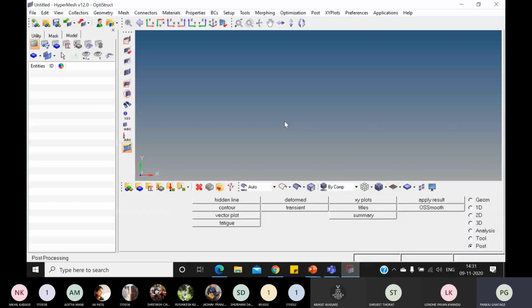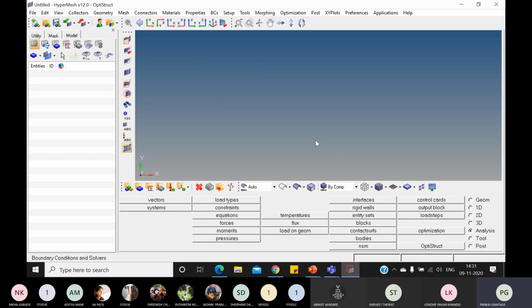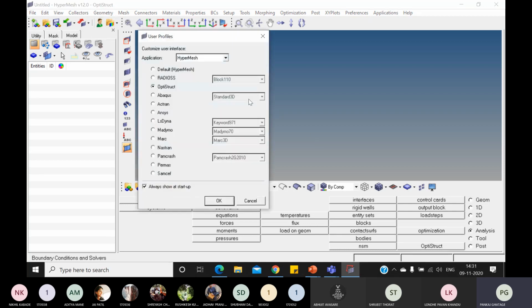For meshing purpose they are using hypermesh. For result viewing they are using hyperview. They are considering hyperview software. And then there are also different solvers. If I click here, load user profile, there are different solvers.